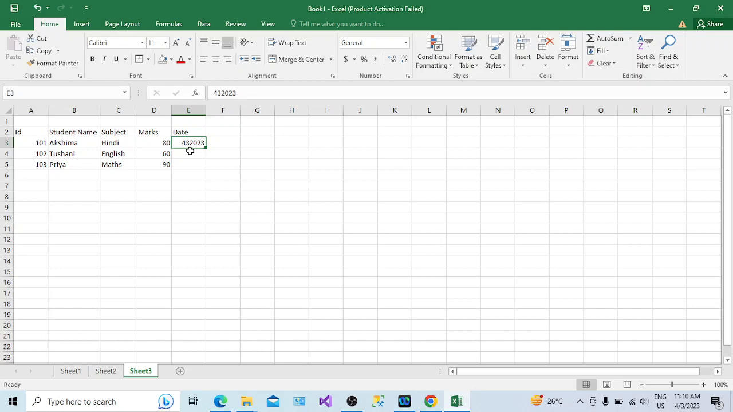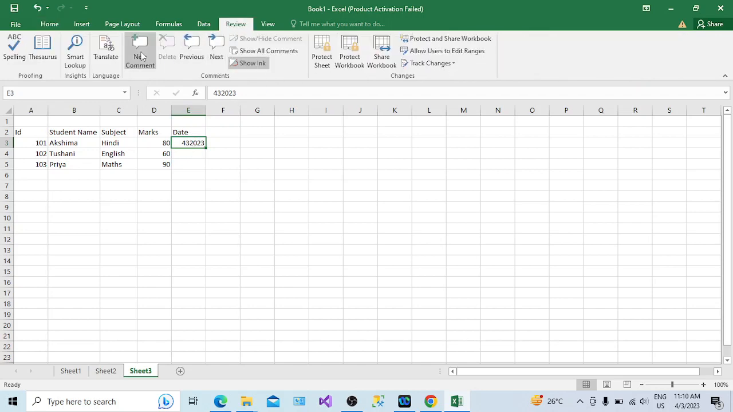Instead of giving the review in person, I can put a comment in the Excel sheet. So how can we do it? Just select the cell, go to Review, and there is New Comment. Click here, and here you can put "Date format is not correct, or correct the date format please." Like that I can give the review.